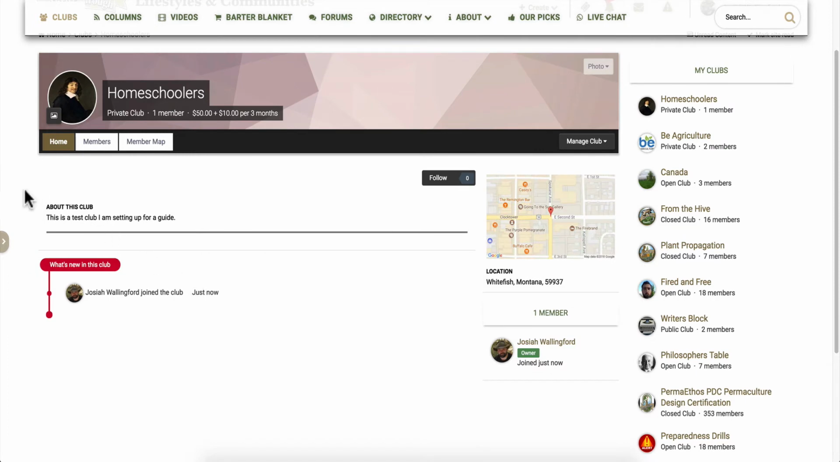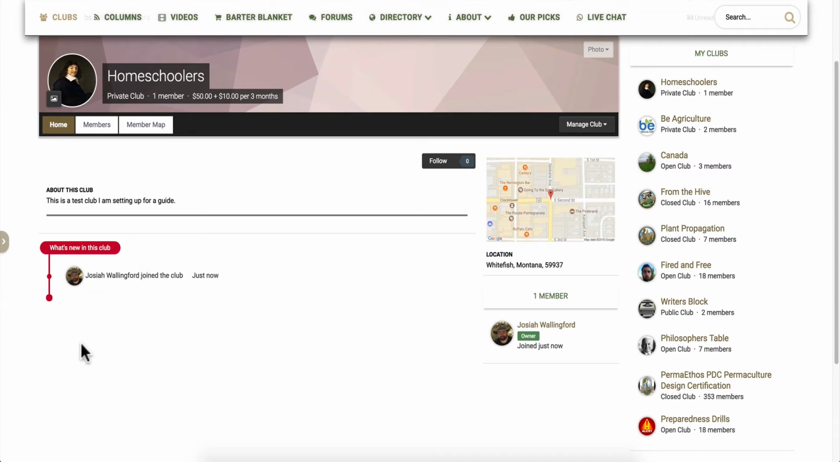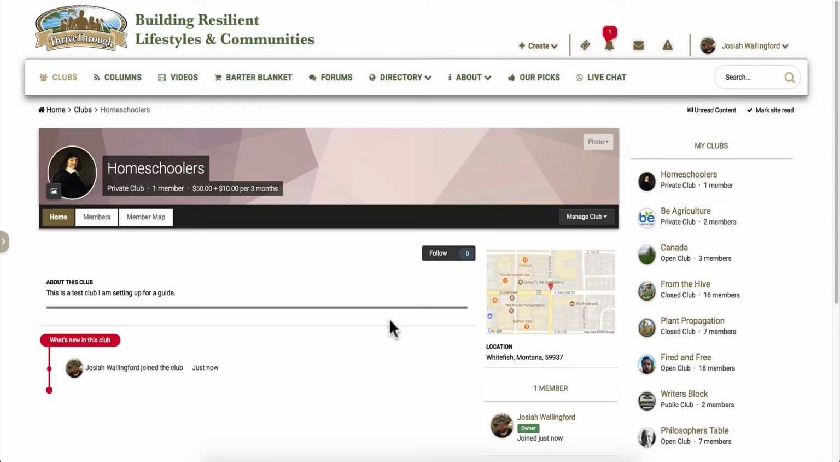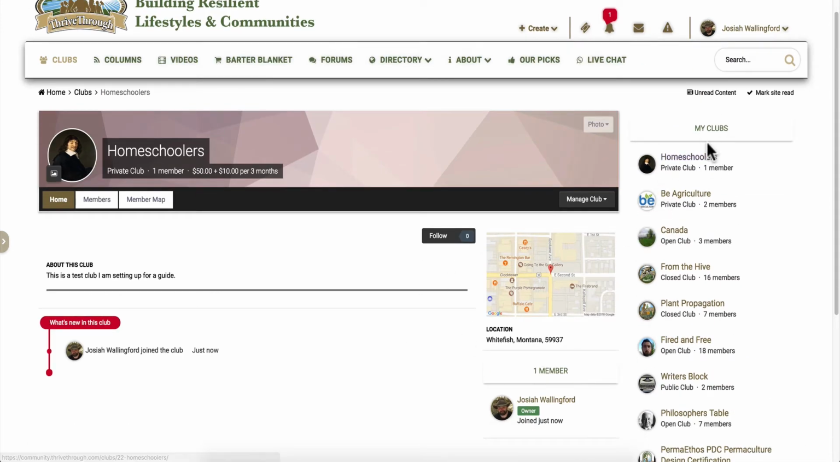Next, you'll see about the club. This is the description that I typed out of the club, and everything that's going on in the club. Any new posts people have made, anything like that will show up here, what's new in this club. And on the right, I'll see members of the club, how many members. And also it'll show up now under my clubs, homeschoolers, the clubs that I own.